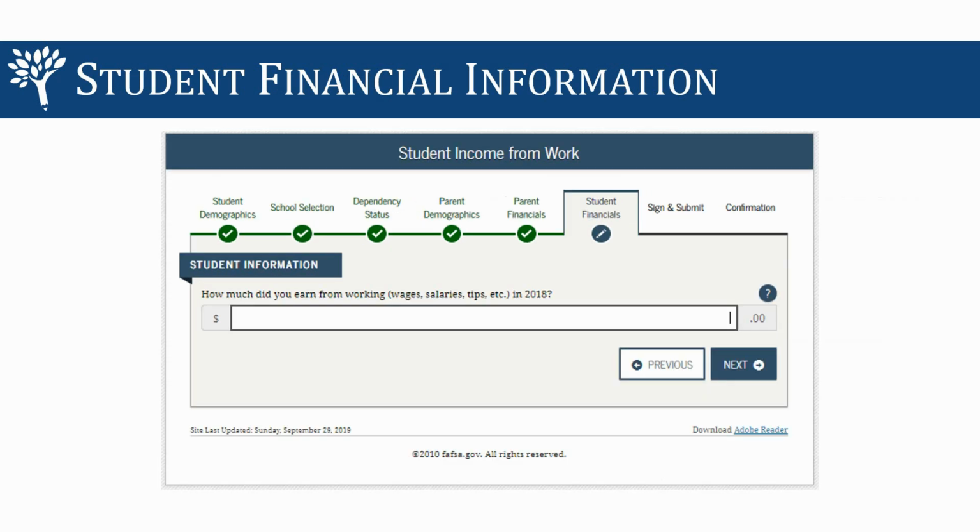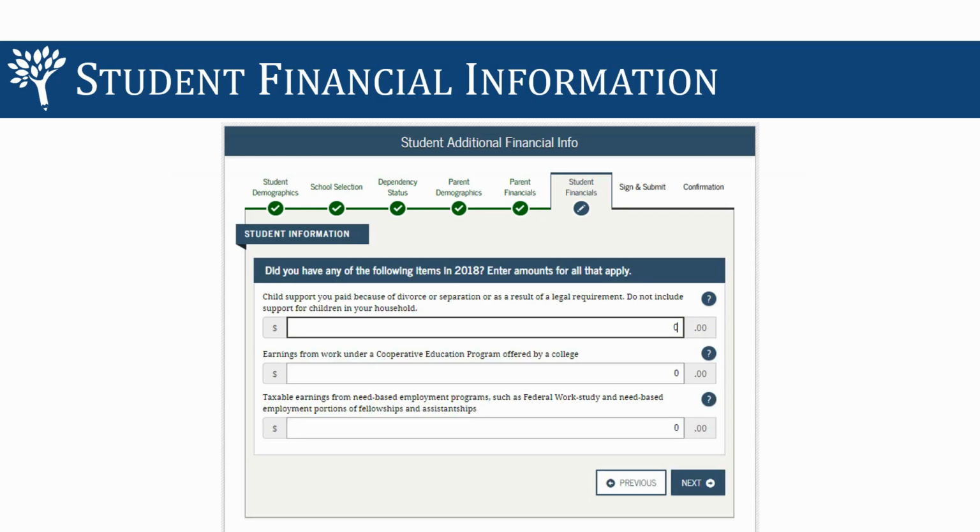It's going to ask the same questions that the parents were asked. It's going to ask if you've earned any wages in 2018, and if you did earn wages in 2018 but didn't pay taxes, you will enter them in here. Next, we'll be asking for additional financial information from students, including child support, as well as cooperative education programs offered by colleges that they have maybe participated in, and taxable earnings from need-based programs. Again, if you have any questions about this process, you can always hover above one of those question marks in the blue circle, and it will clarify the question they're asking.